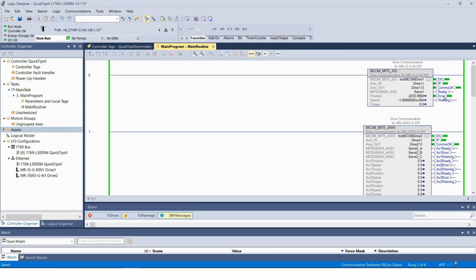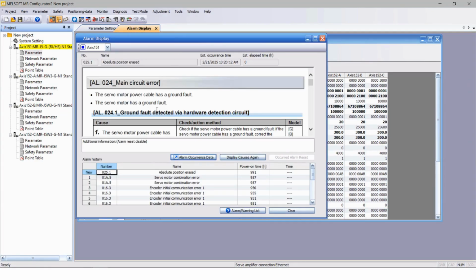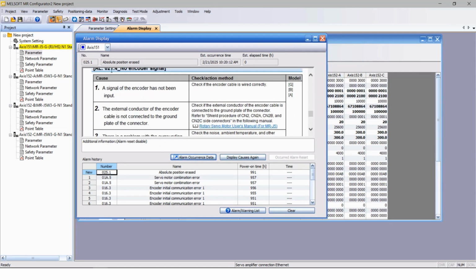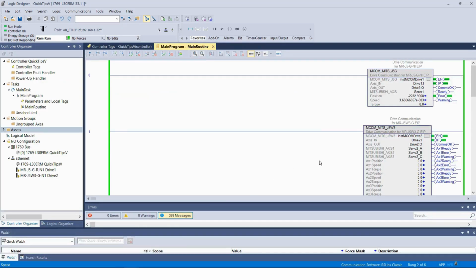Now you can see the axis has an error. Let's see the servo diagnosis, alarm display. It has absolute position erased, which happens when I set the absolute position system. So we need to recycle power one more time. Let's do that for all 4 axes. Now just wait a little bit in here. So the error is clear. Now we're good to go, so we can do some programming.